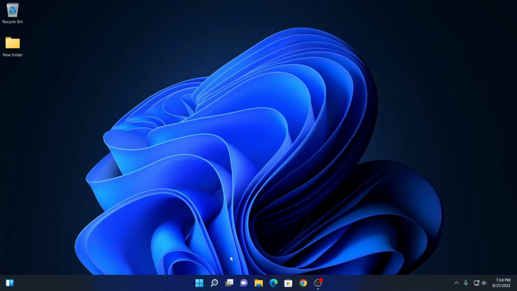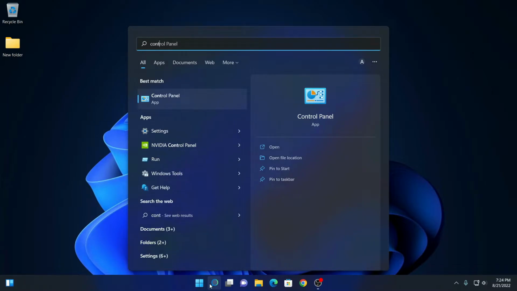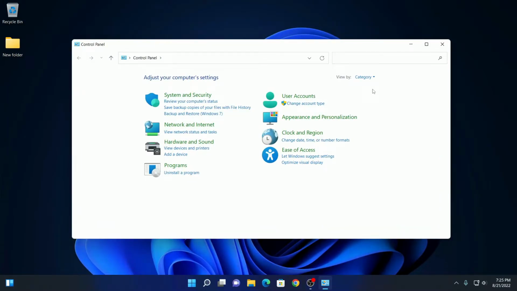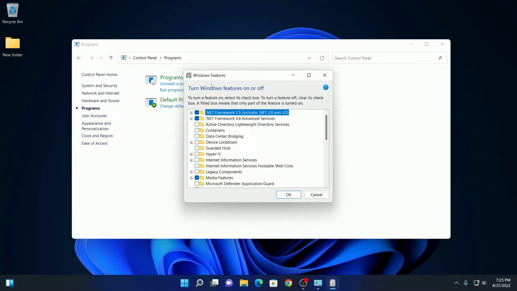For that, on the search option, simply search for Control Panel and open Control Panel. So here we have our Control Panel. Here simply click on Programs, and here you will find the Programs and Features option. Simply click on Turn Windows features on or off, and here you will find the Windows Features window. From here you can turn on and turn off Windows features.